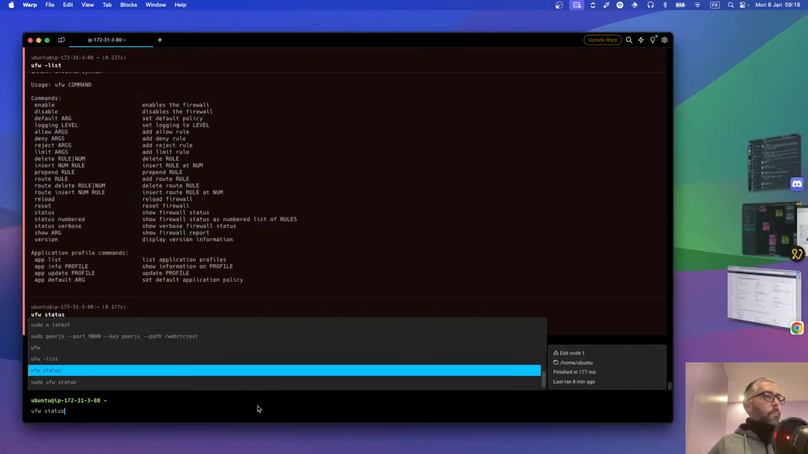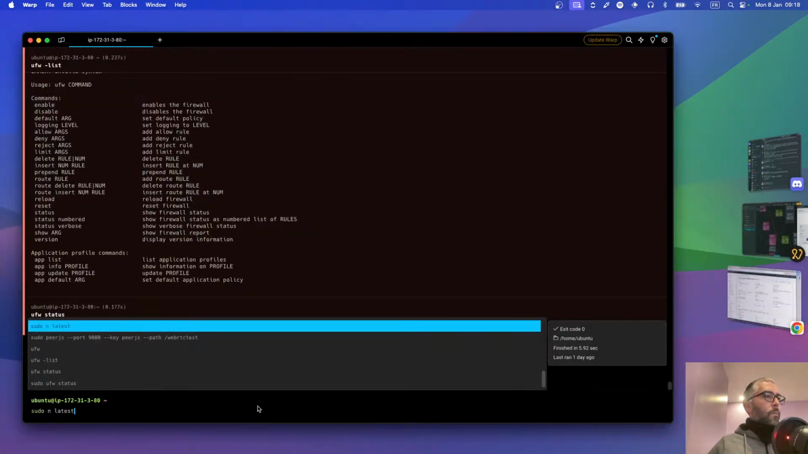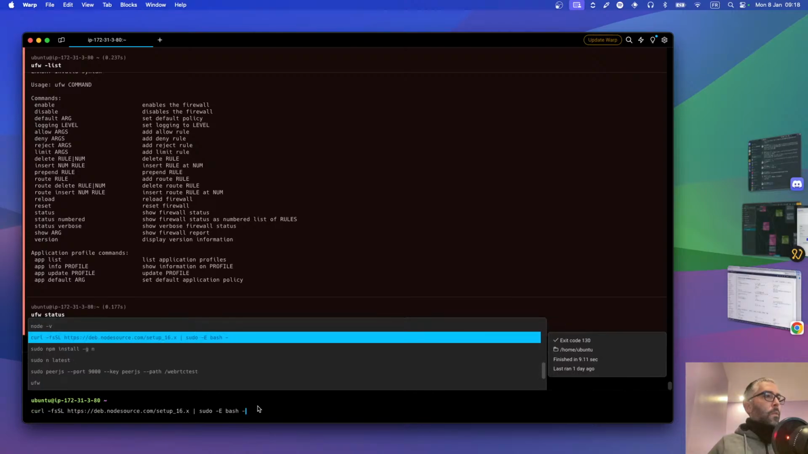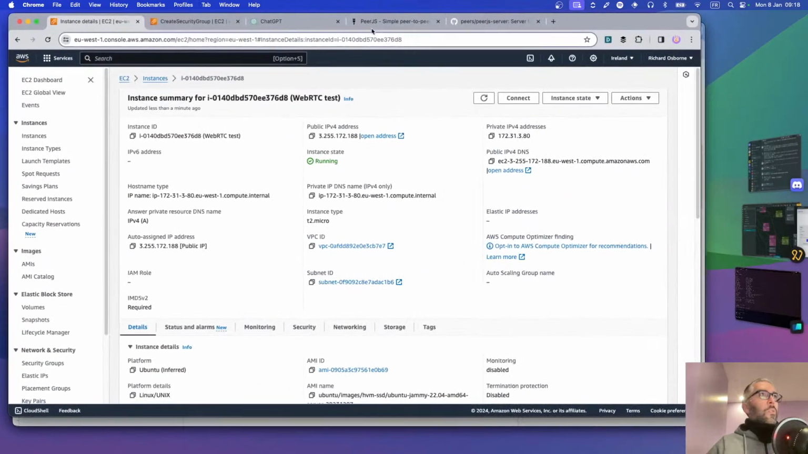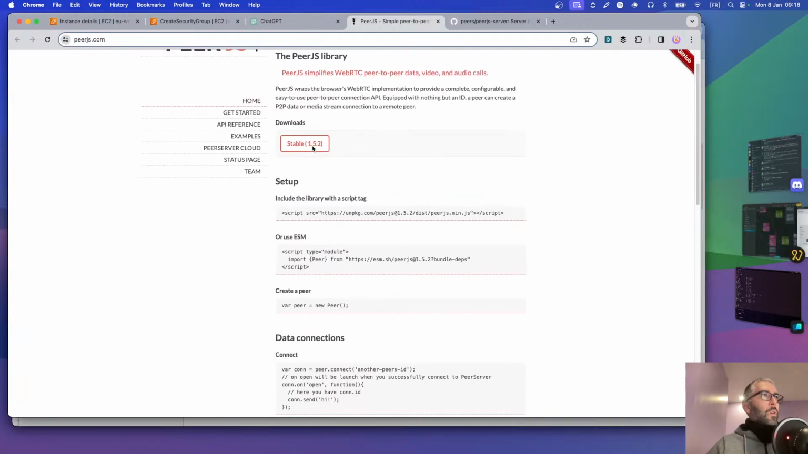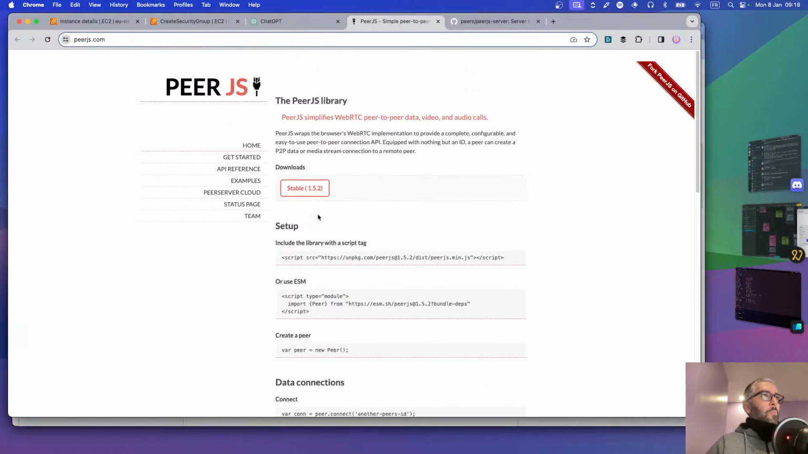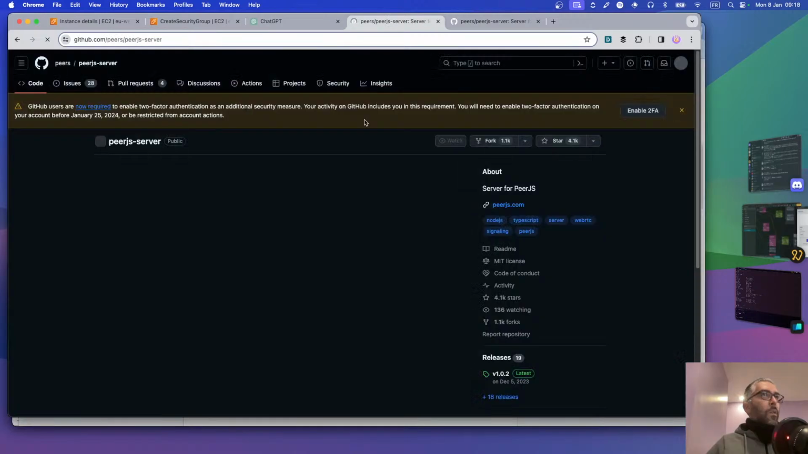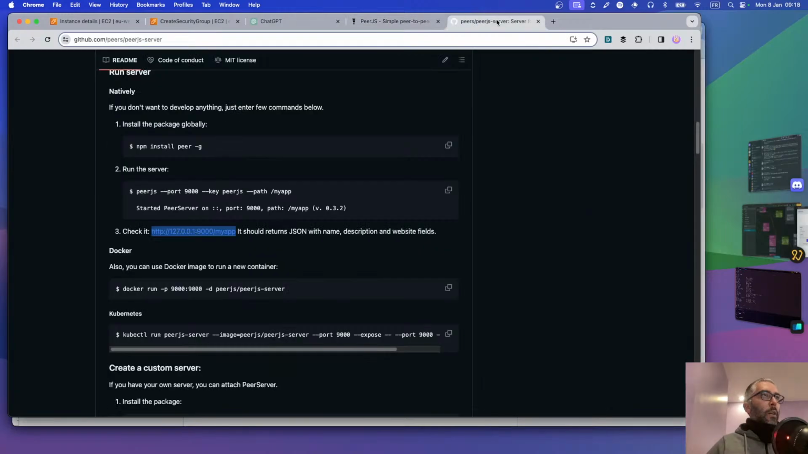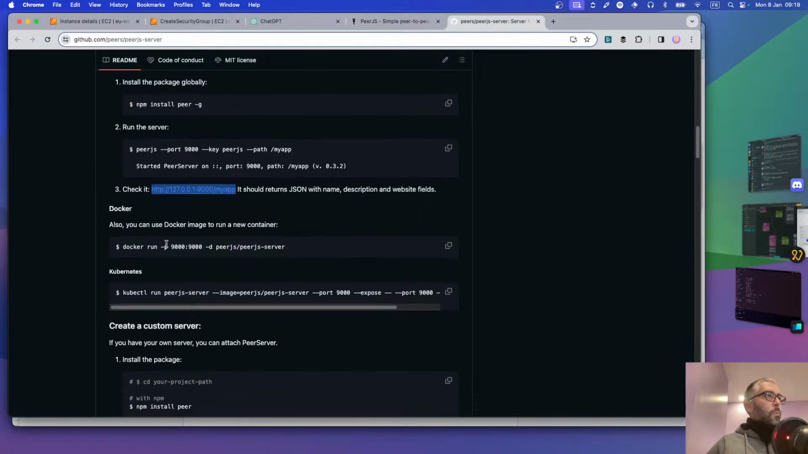Fire it up. No, okay. I don't have it in here, so I didn't save the commands from before. So we're going to go back to PeerJS, and we're supposed to do PeerServer. Oh no, it was right next to that tab. So we're supposed to do PeerJS port 9000 and then type in the app name.